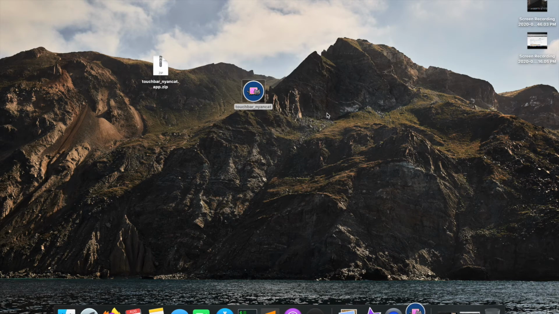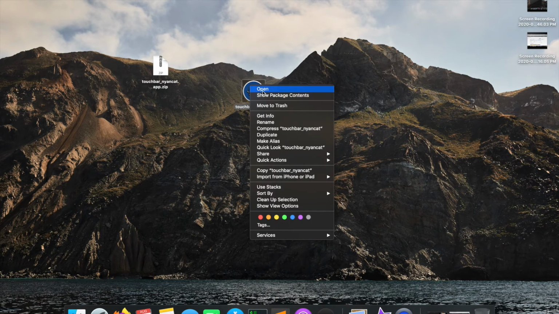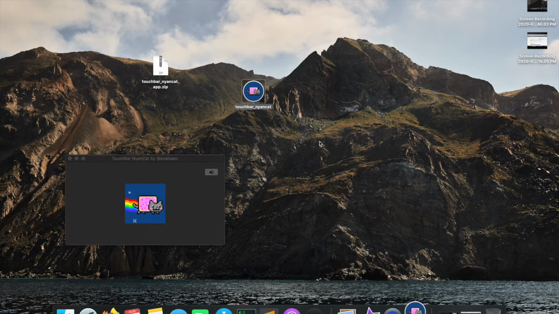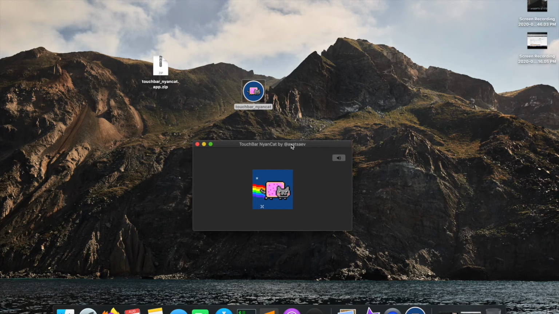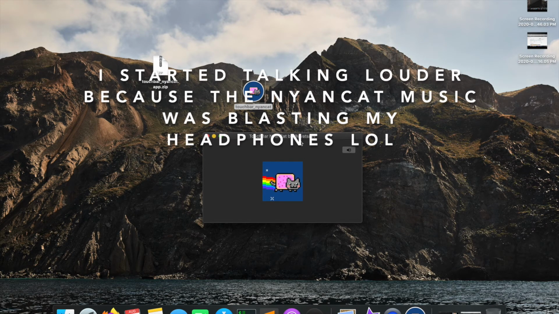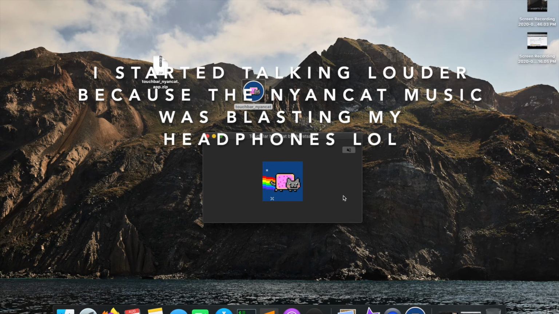Just hit OK. Oh shoot. Open. OK, and then open. And then there you go. You should start seeing a Nyan Cat pop up in your Touch Bar, and the music playing. You could also just hit mute the music.